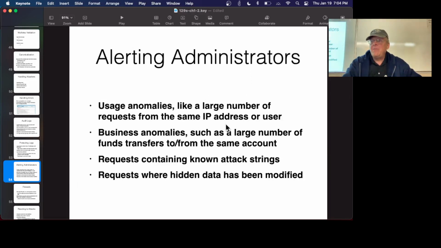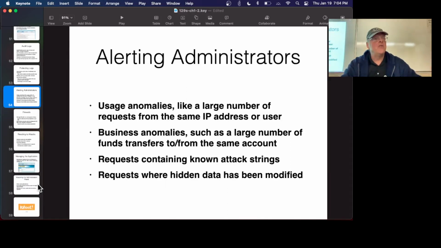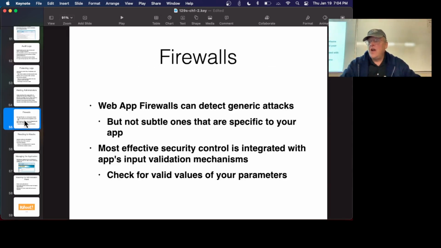So when bad things are happening, you should be alerting administrators, like technical flaws, like a lot of requests from the same IP address, business anomalies, like large funds being transferred, requests containing known attack strings, and that sort of thing. There's plenty of ways to detect things that are suspicious, either from a technological or a business perspective. So firewalls, normal firewalls just block data by things like port number, and web firewalls can detect generic attacks like SQL injection, but not subtle ones that depend on the details of your app.